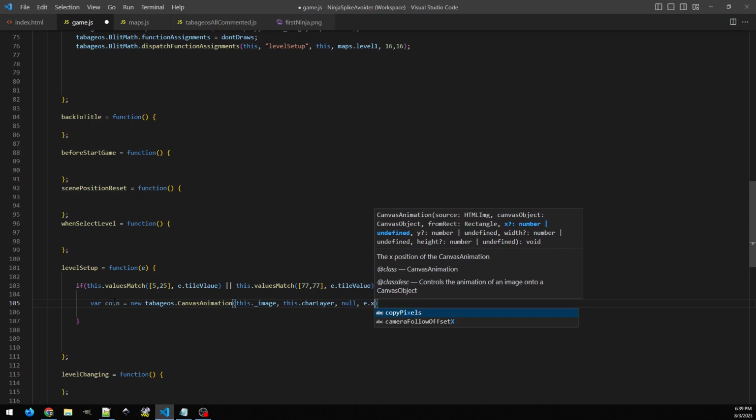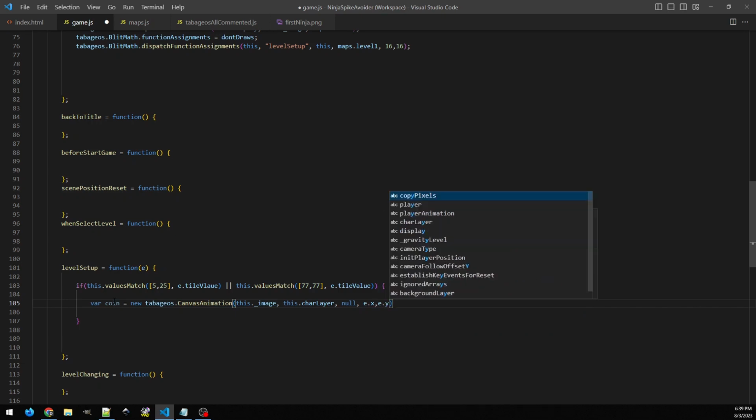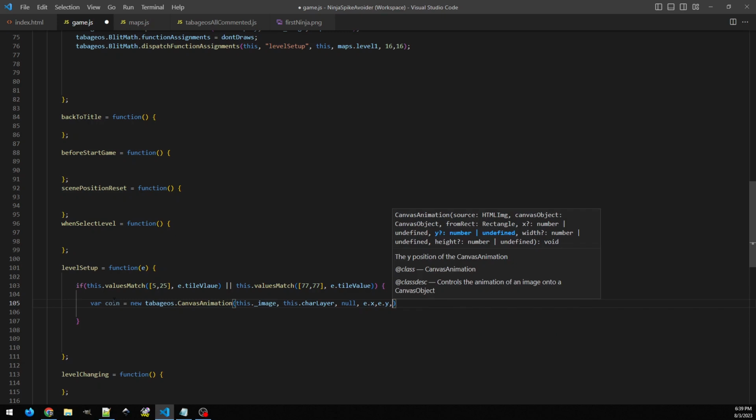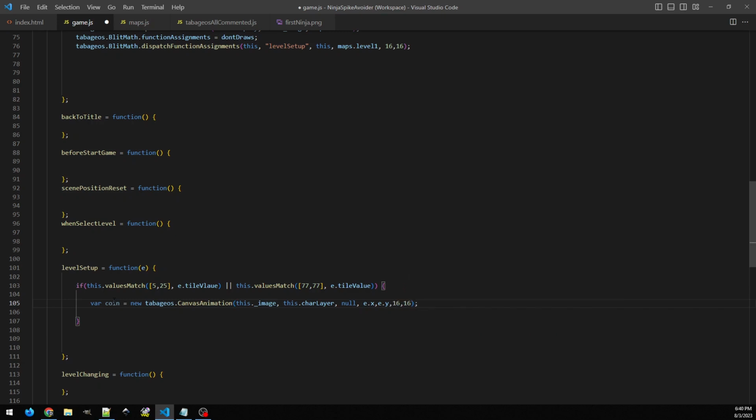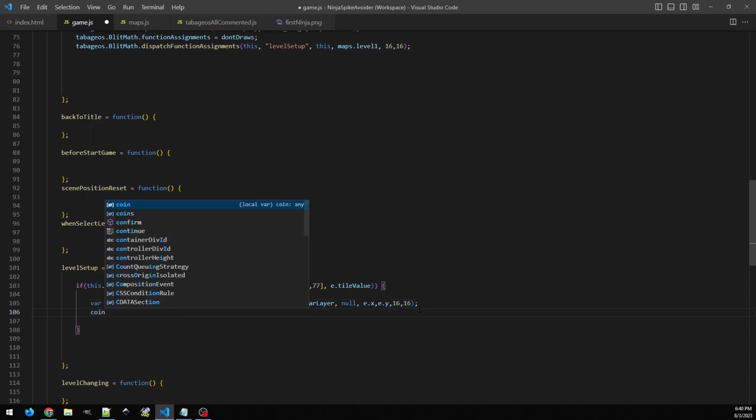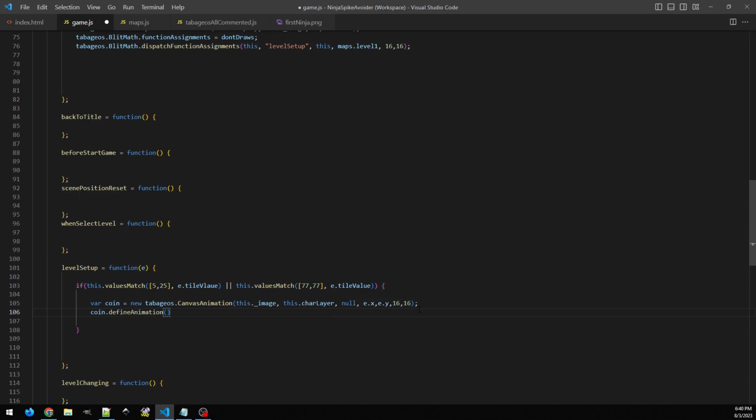Its position now is e.x, so the event also has the position of where the tile is, and so we put it there by just saying e.x and e.y. The width and height is 16 by 16. Okay, so that's a coin, and let's define an animation for it. Define animation, and call it spin because it's going to spin. Okay, and the XY indexes for that are 25, 5, 26, 5, 27, 5, and 28, 5.